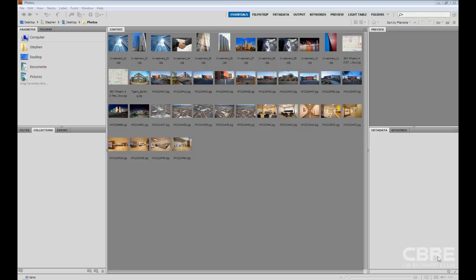In our previous movie, I showed you how you can use the review mode to cycle through the images that you may be using on your collateral to pick out the ones that you want to keep and discard the ones that you don't want to keep.